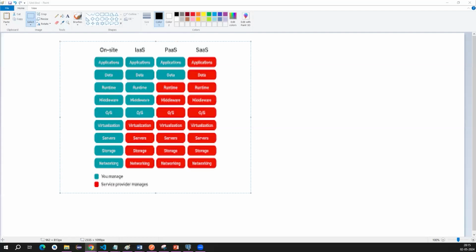That's fine. Let me take one image over here. I'm going to explain it with the help of the image. It will be very easy for you then.